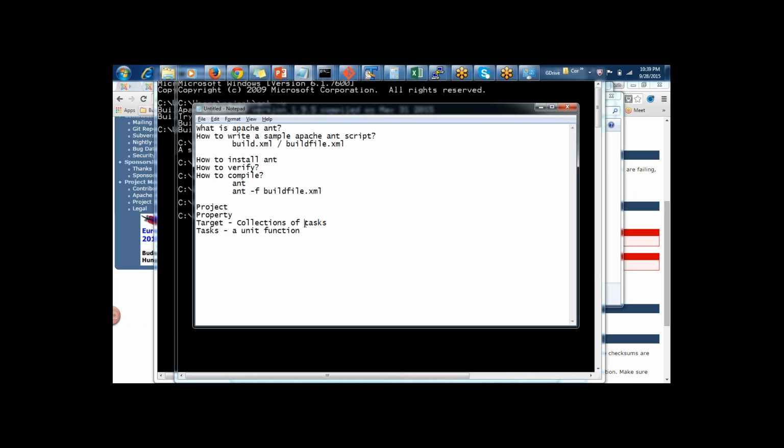Okay, if you want to say something like create a directory, so this is one task. In a similar way, whatever you do in your build automation infrastructure, that is converted into a task. If you put multiple tasks under one target, kind of logical block, then that will be a target. You can have as many properties as you want, but there'll be only one project under one configuration file.